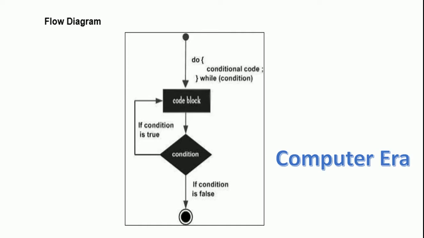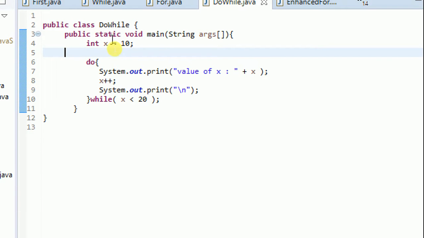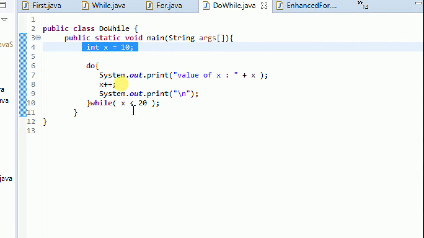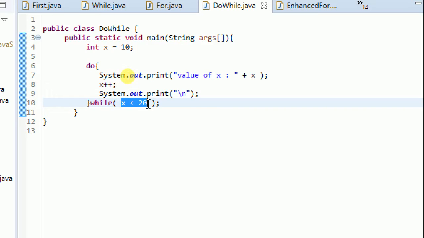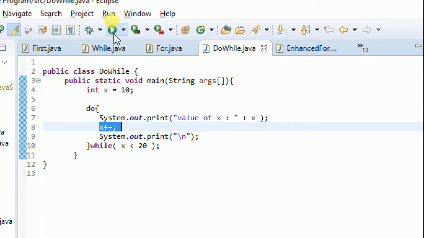The same program I'll be writing with the help of a do while. This is an example of a do while. Here is the initialization part, here is the conditional part, and here is the update, increment or decrement, in this case it is increment. It will execute at least one time, whether the condition is false or true, because the first time it will execute these statements. The moment it comes over here, if the condition is true, it will move to this area, but if it is false, it will come out of the do while loop. So let's run it, we'll get the same output.